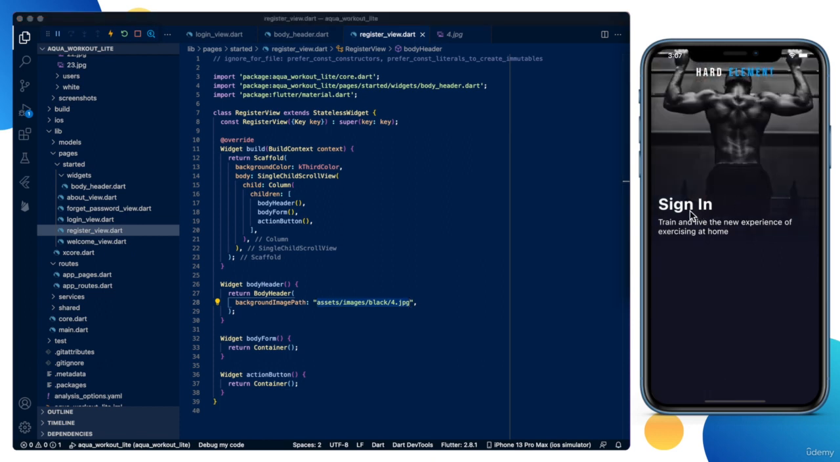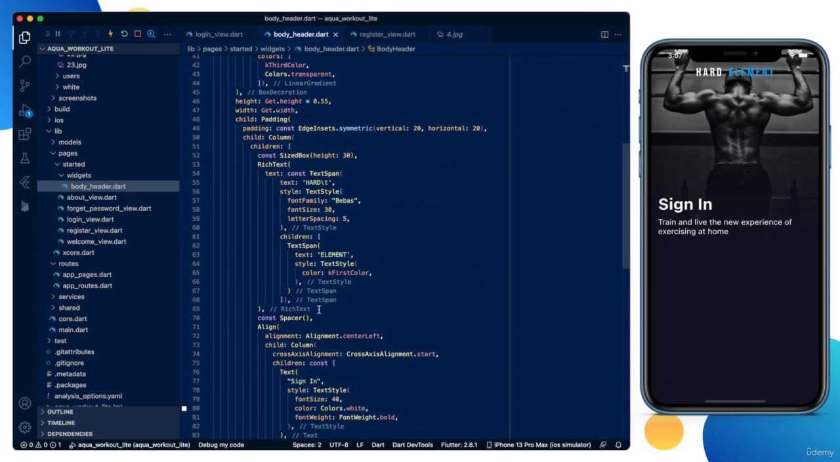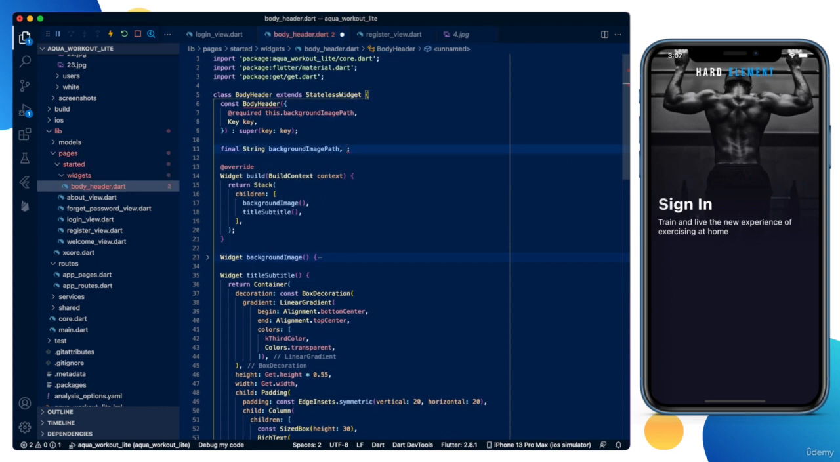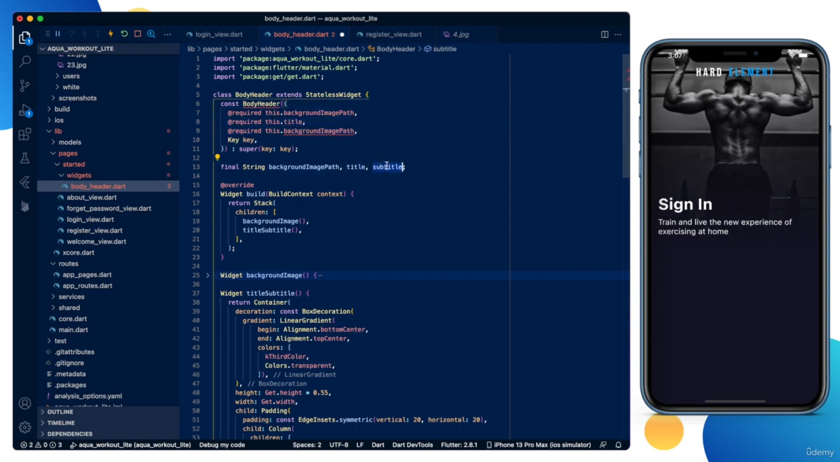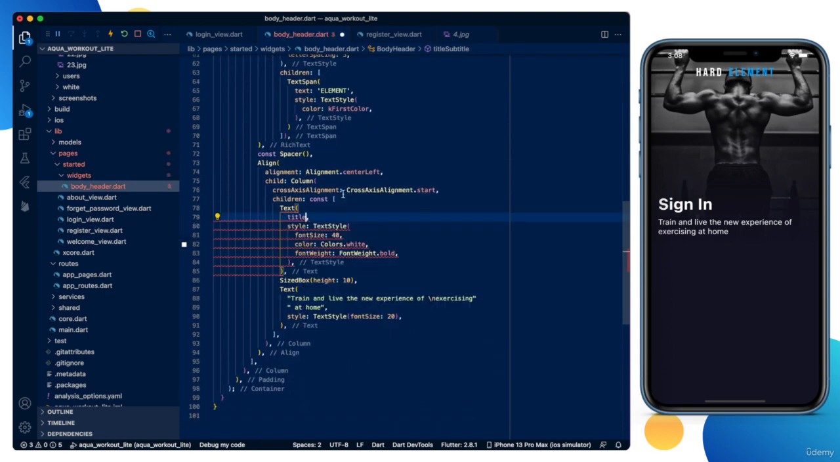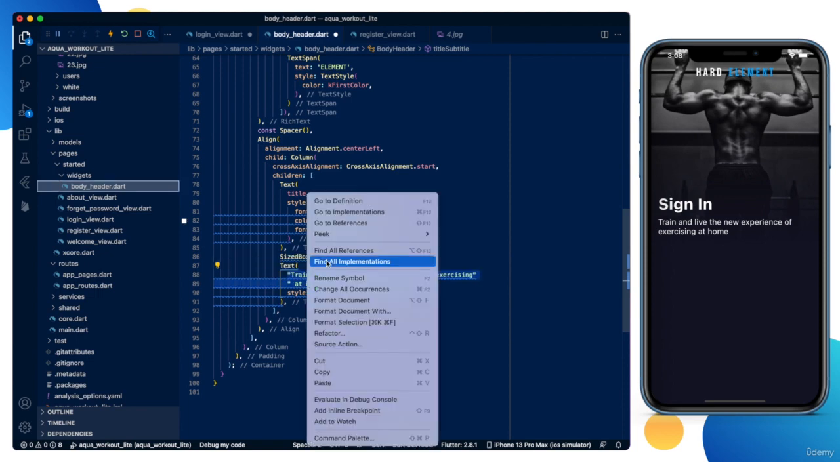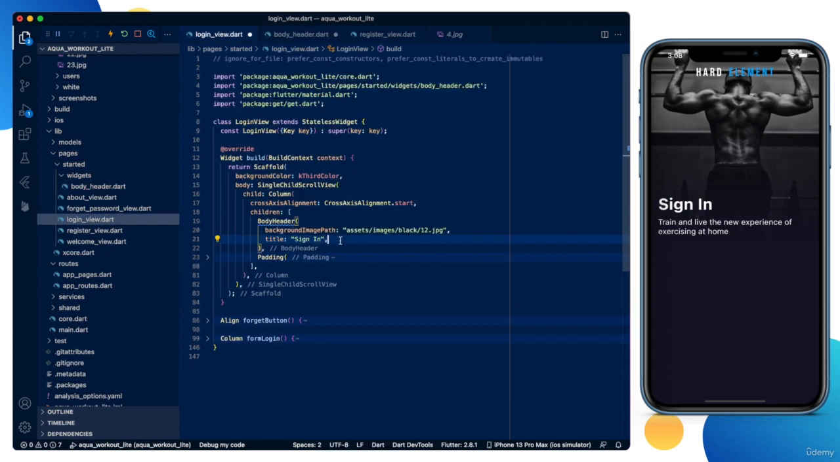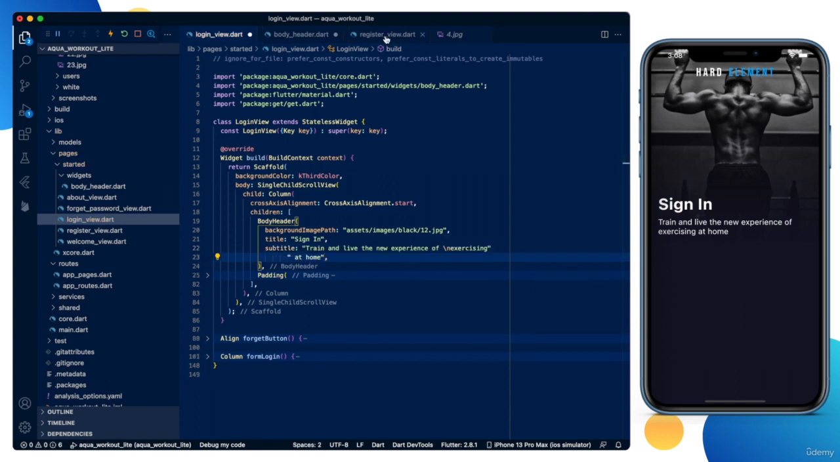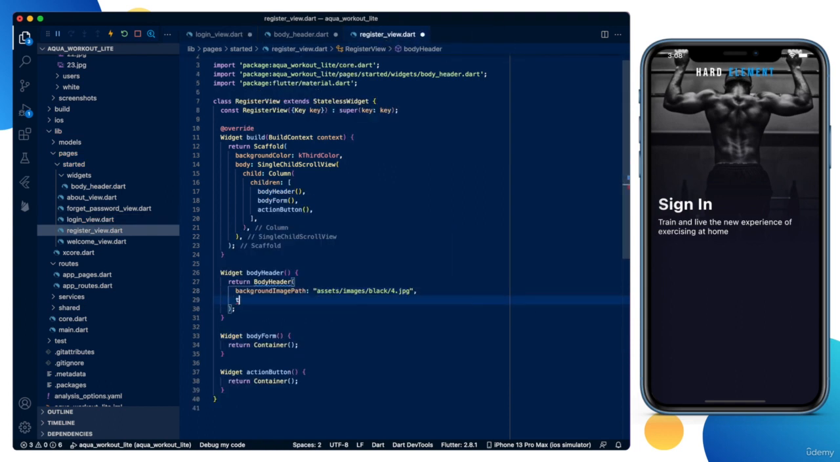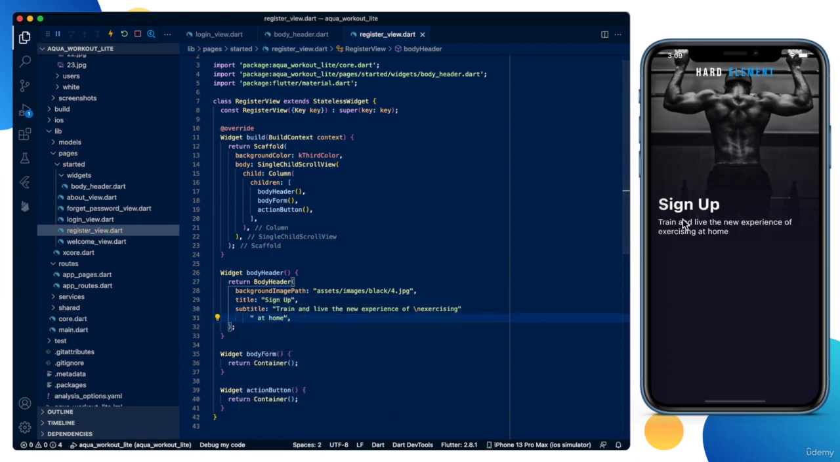Exactly here, but the title and subtitle is wrong. It is for the login screen, so we have to make it dynamic and we have to add variables, title and subtitle. Title, because it's a constant, we remove const first and go to the login screen. Title sign in, and for the subtitle, cut it and put the subtitle there. Then in register, title sign up and subtitle. Save all, and the title is changed.